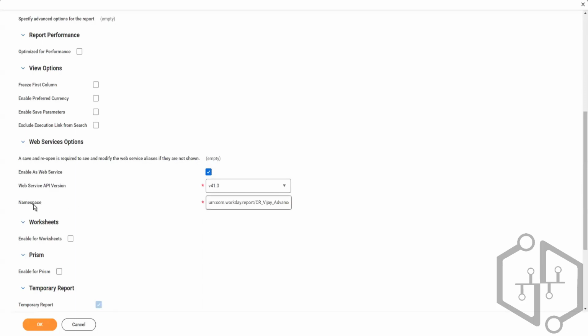And then the namespace column. This column is very important, which gets auto-filled when you are enabling a report as web service, and you can make changes to it as well. But by default, it will follow a format given by Workday. And what this namespace actually is, and why it comes here when you are enabling the report as a web service, and was not there when your report was not enabled as web service.